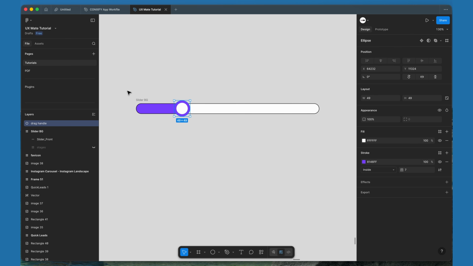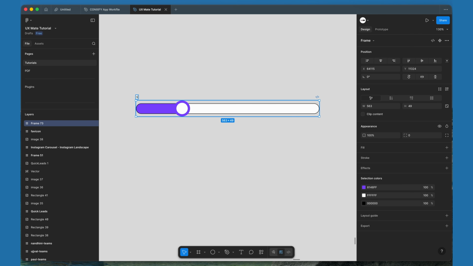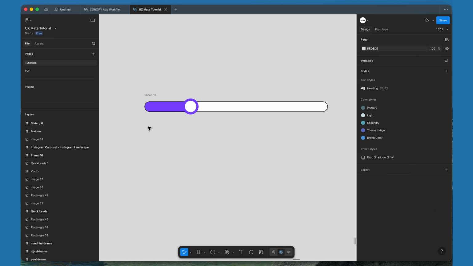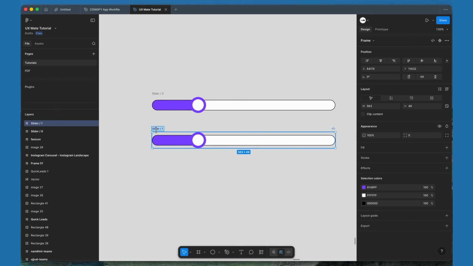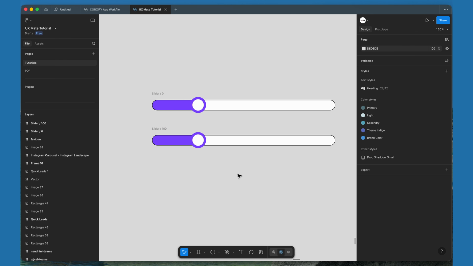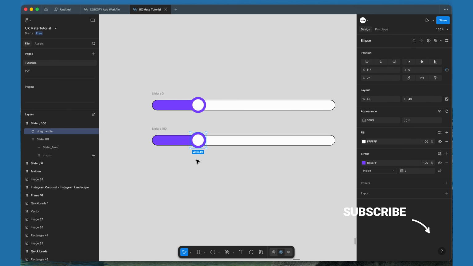All clear? So let's select everything and then right click and frame selection, and now we'll give it a name, slider slash 0, so that this is going to be our 0th element, and we would be having slider slash 100. First I'll explain the concepts, then I will add more interactions where we can show the tooltip which shows the percentage in it. Okay, so for the 100 I'll move the drag handle to the extreme right.